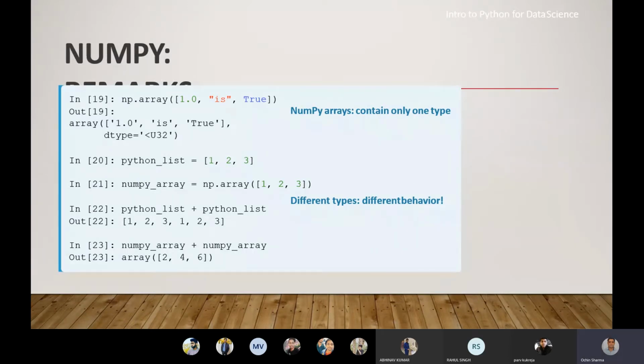I hope the slide is visible to all. So in line number 20, it has taken another list with the name Python underscore list. 1, 2, 3 are the elements. Now the NumPy array: this list is being transformed into NumPy. np.array, 1, 2, 3 are the elements given here.